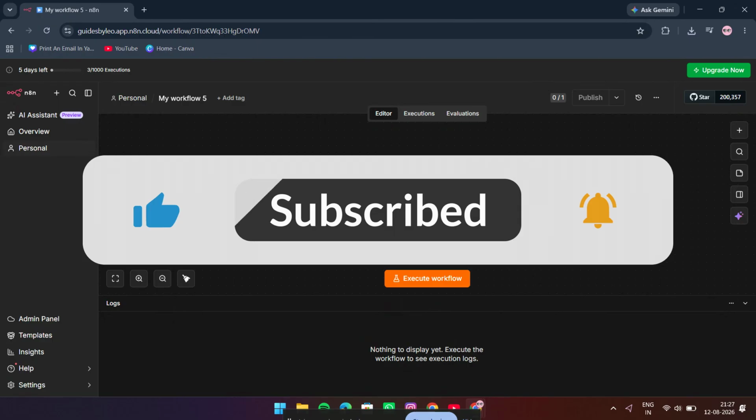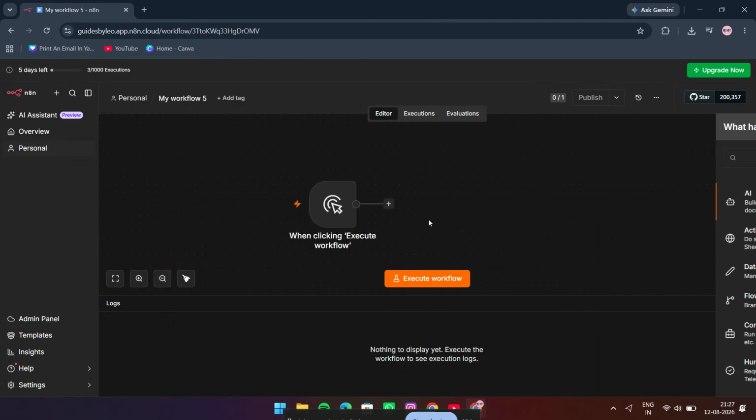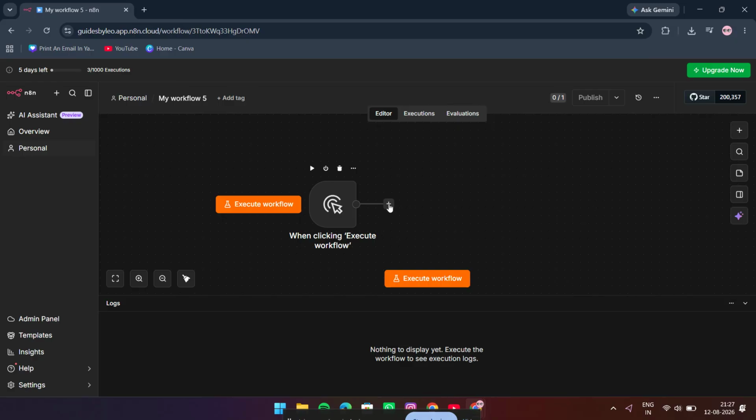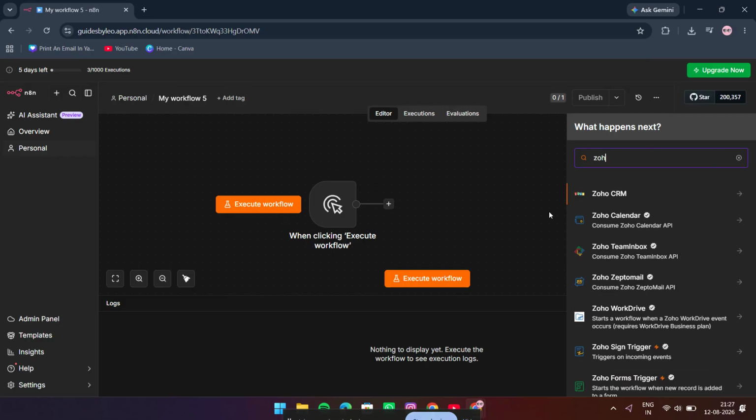First, open the workflow you want to work on inside n8n. Make sure you are in the correct automation because everything you configure next will apply inside this workflow. Once your canvas is open, go to the Nodes panel on the side. Here, search for Zoho CRM and select it from the available integrations.